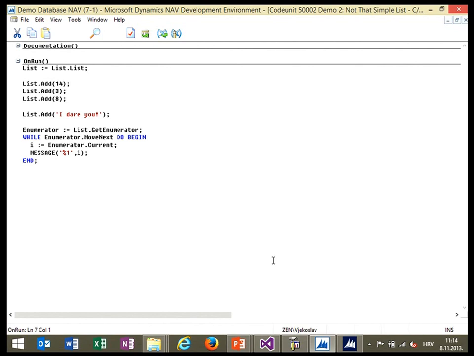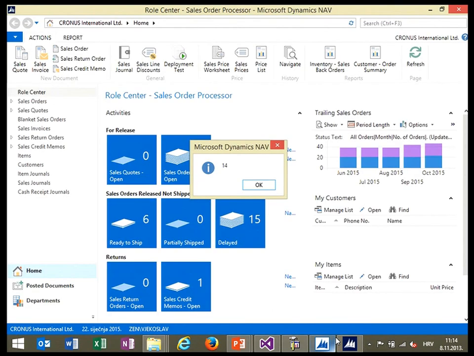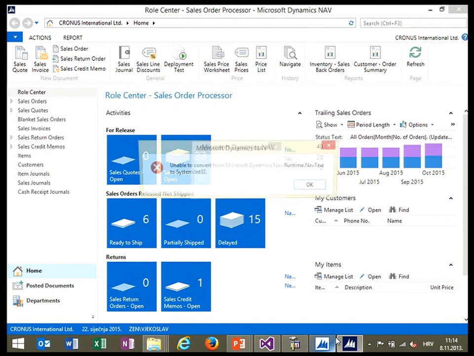In C#, this doesn't even compile. Or actually, it shouldn't compile. Because if I have a list of integers, I shouldn't be able to stuff a string in it. And here I have a string which says, I dare you. So what do you think? Is it going to run? Yes, it will run. Why is it going to run? Courtesy of system.object. So we have 14, 3, 8.